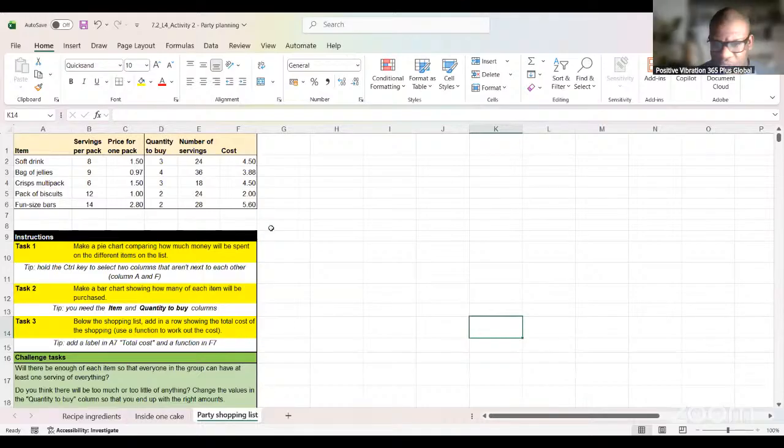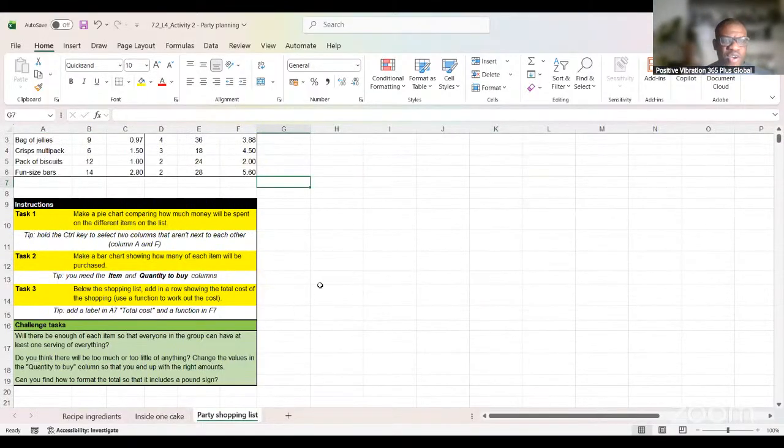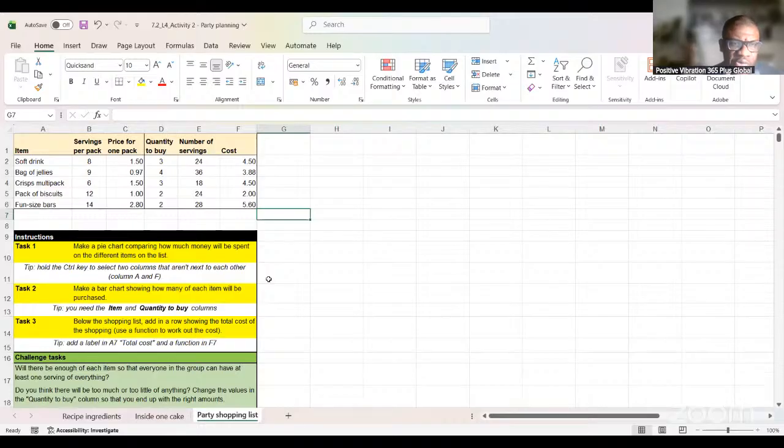So I'm going to do this other one on here. I'm going to show you how to go about doing charts because sometimes the columns that we need to create the chart are not next to each other, like with the one that we just did.